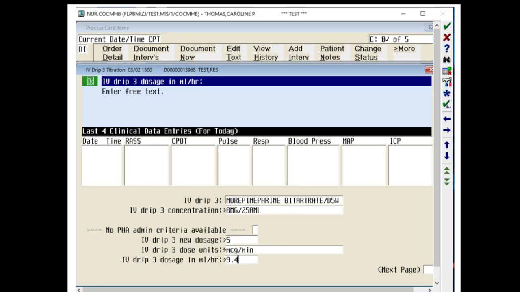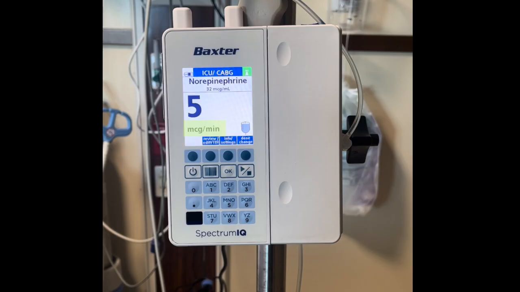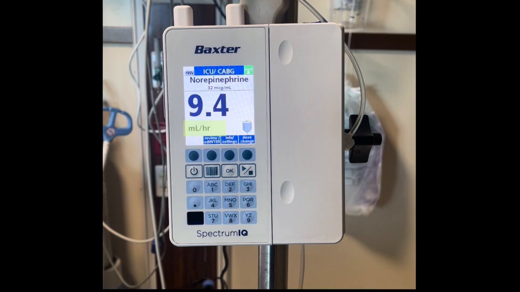Now first we add the concentration, which we got from the original order, which is 8 milligrams and 250 mLs. Then we select the IV drip dose and units. The easiest way for me to do this is to take it from the pump, and the pump will directly give you the micrograms per minute. Lastly, the mLs per hour, which will also be provided on the pump.